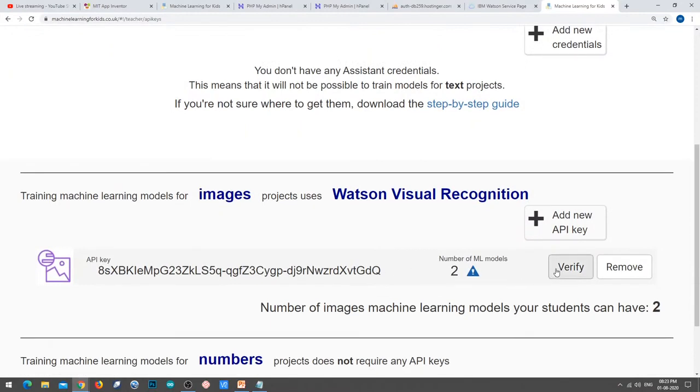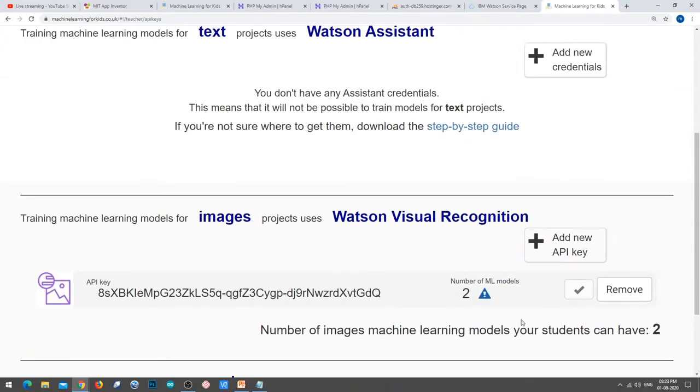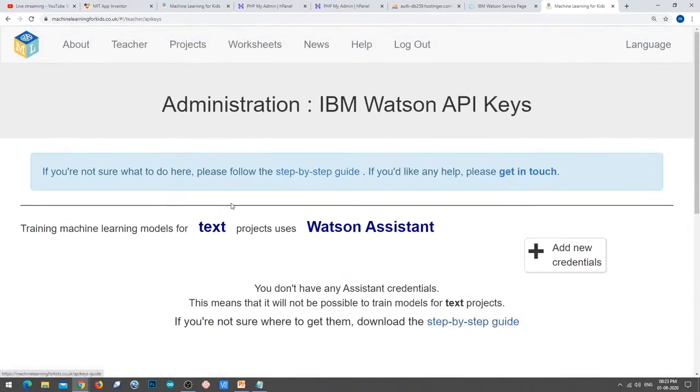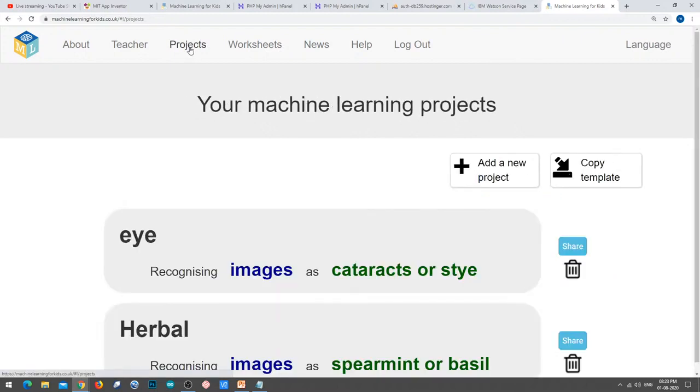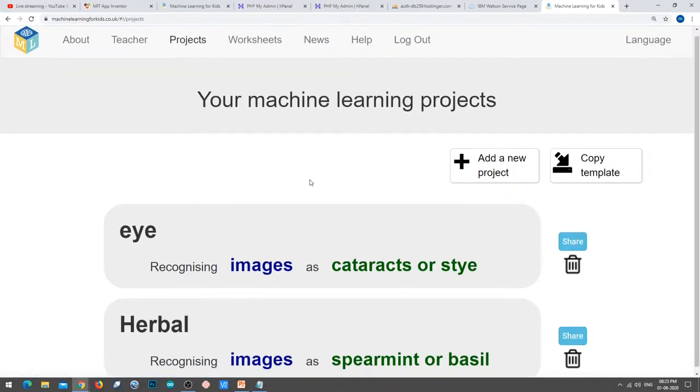So let me verify this by clicking on the verify button. When you click on verify, if this API key is correct, you will see a tick mark. If not, you will see a cross mark. So you can see the tick mark, which means this API key is correct. It is fine to use this API key to train the model. So let me quickly go back to projects. Here there are some machine learning projects which I have developed to test this.